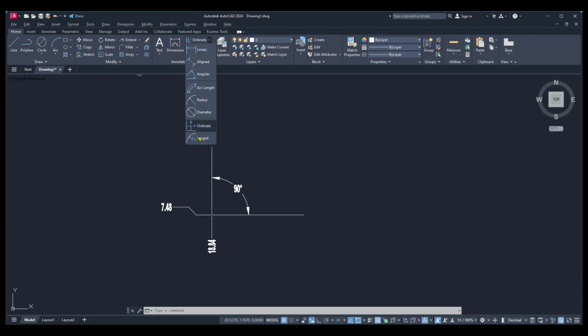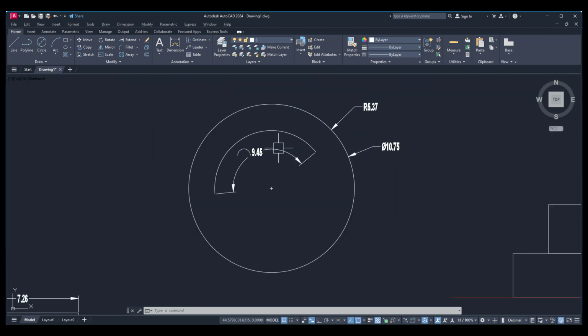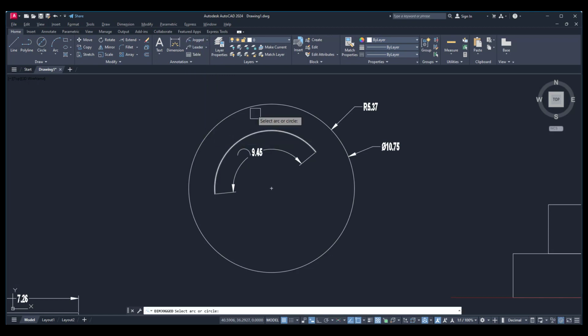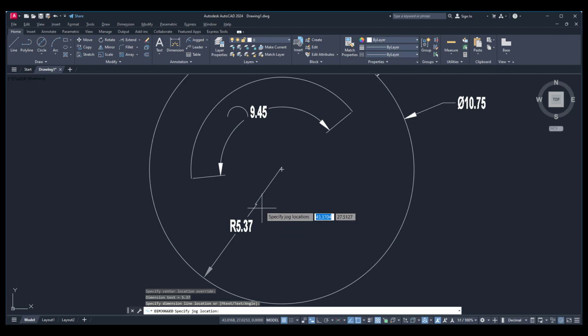So the next option we have is jogged. When we don't know the circle or arc origin or center, in order to show that we use the jogged option. Go to the jogged option, click the circle or arc, and then click the center point, so that you can identify the center point of your arc or radius by using the jogged option. Now we have to click one more point where you want to place your jog location depending on the requirement.